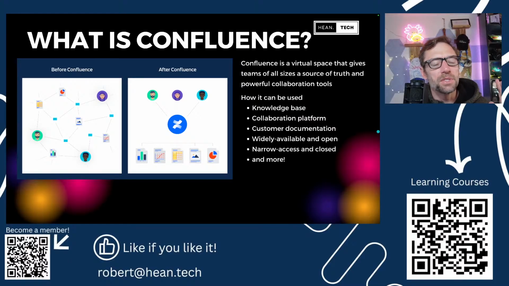So what is Confluence? When I first started using Confluence, I used the term knowledge base because that's just what I called the place we put all of our information.